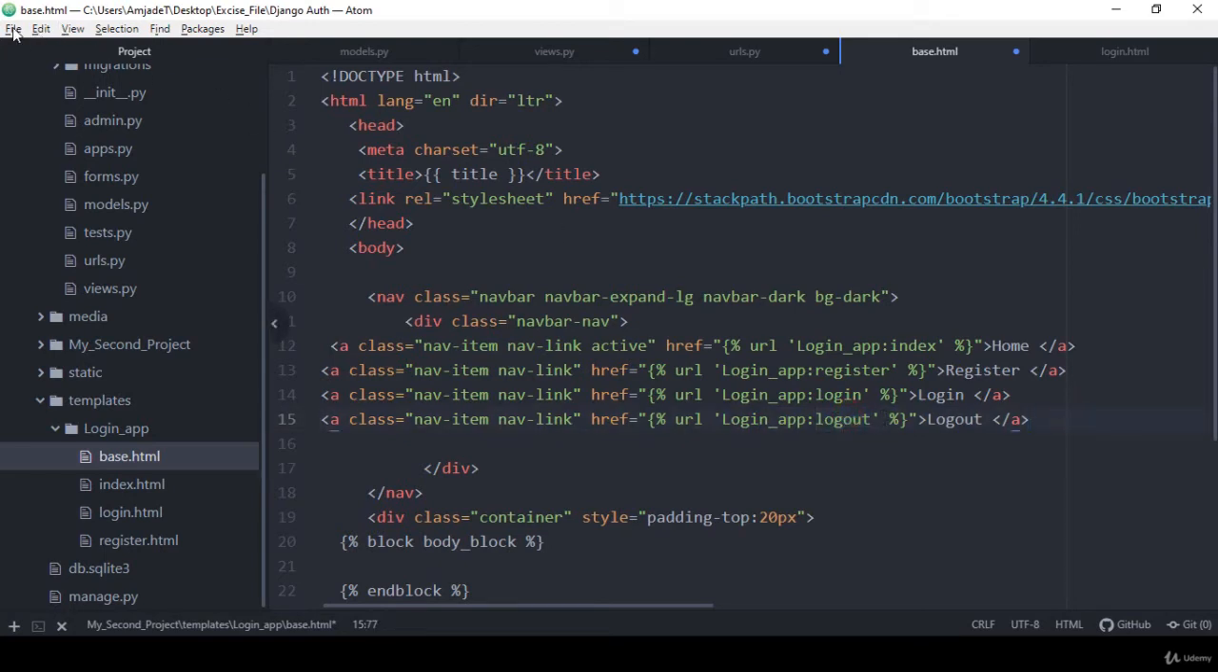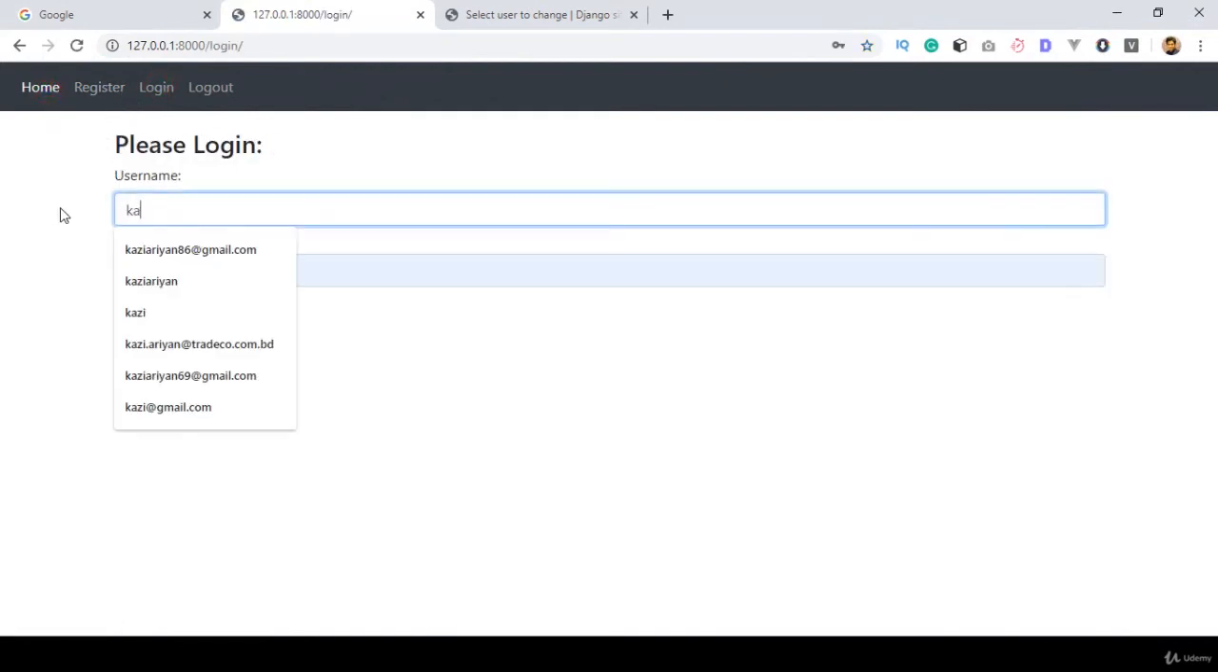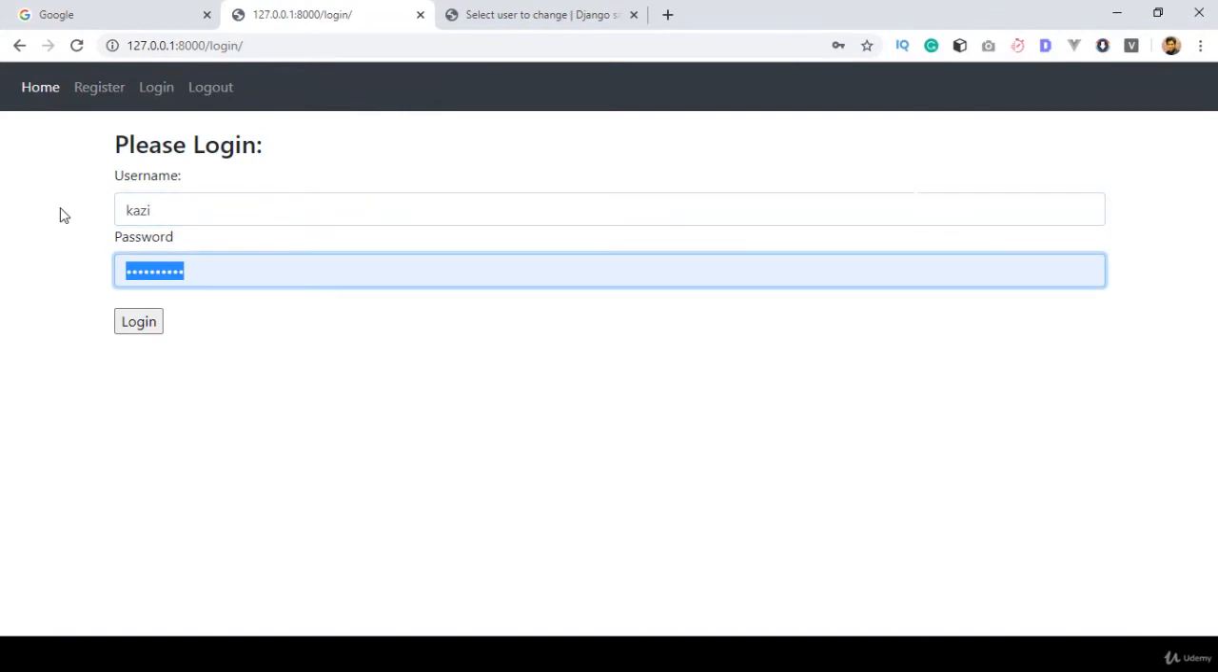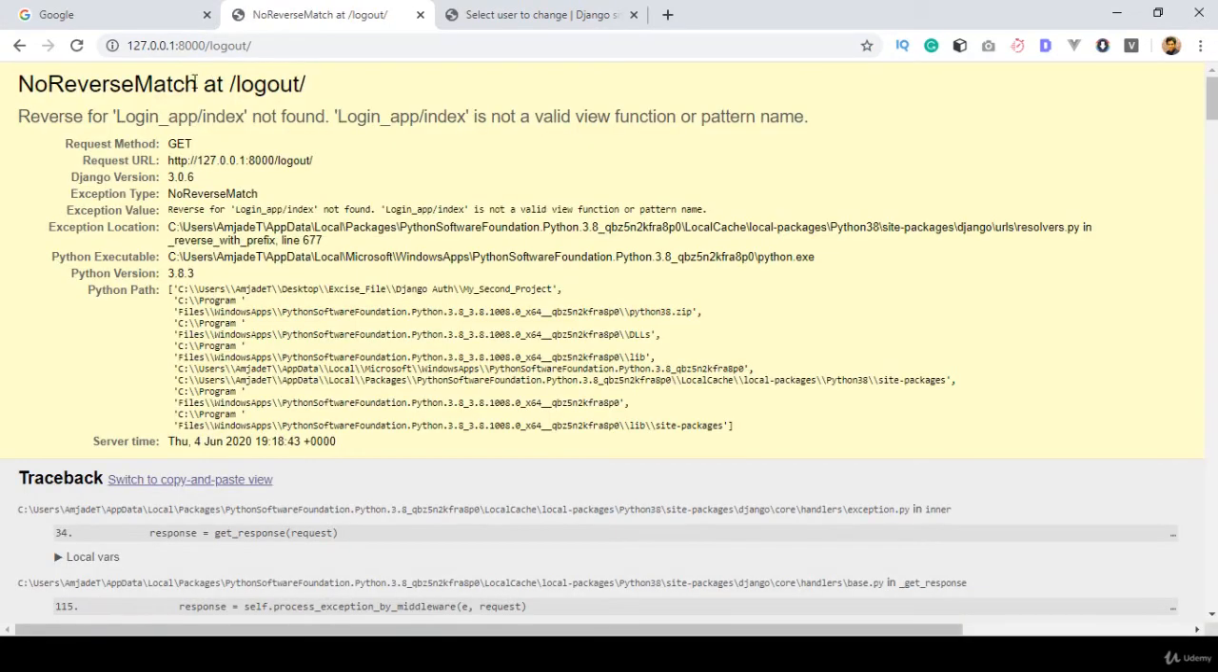Now if you click save all, I just click the save all, and now go here and refresh it. So now go home, go to that our logging, and here if you now click as a username as a Kazi, put that password 12345, click as a logging. Now you can see now we are successfully logged in. And now if you click as a logout, so they have some message as a not received match at logout. Okay, so that is actually not defined.